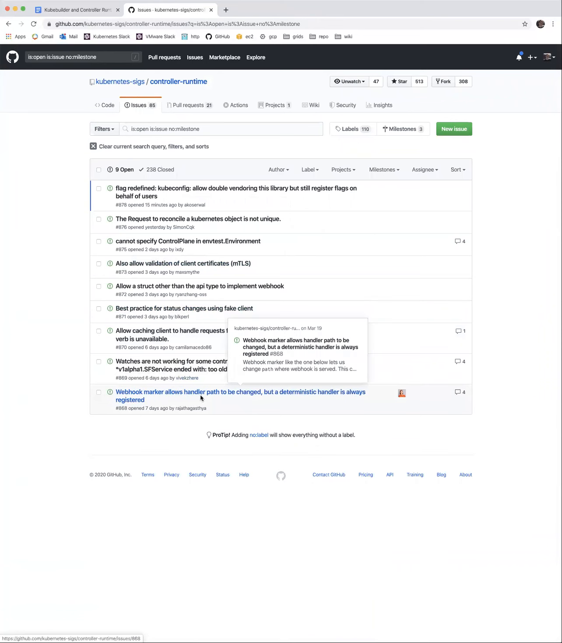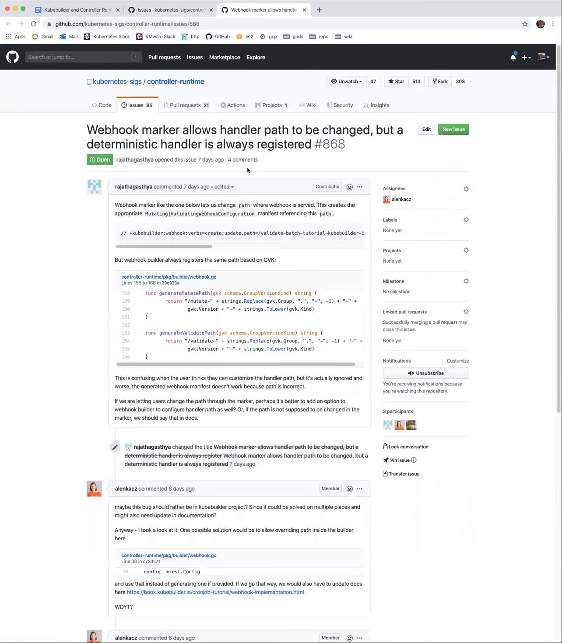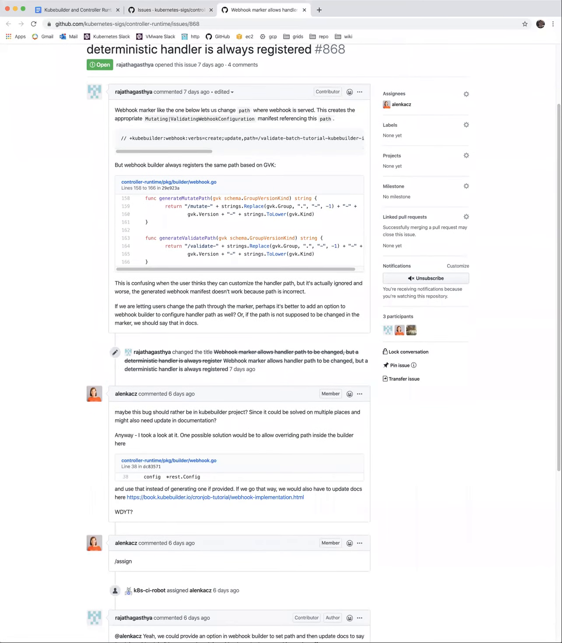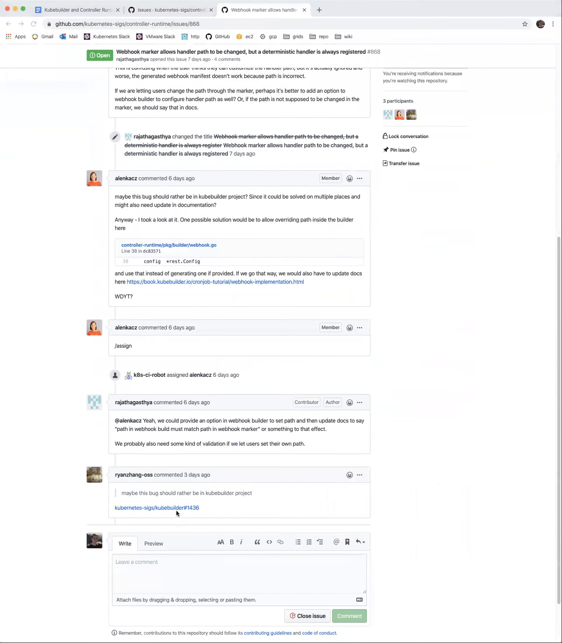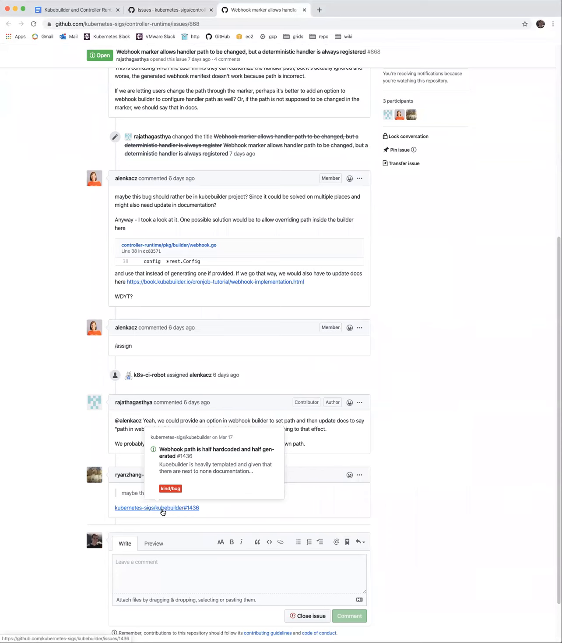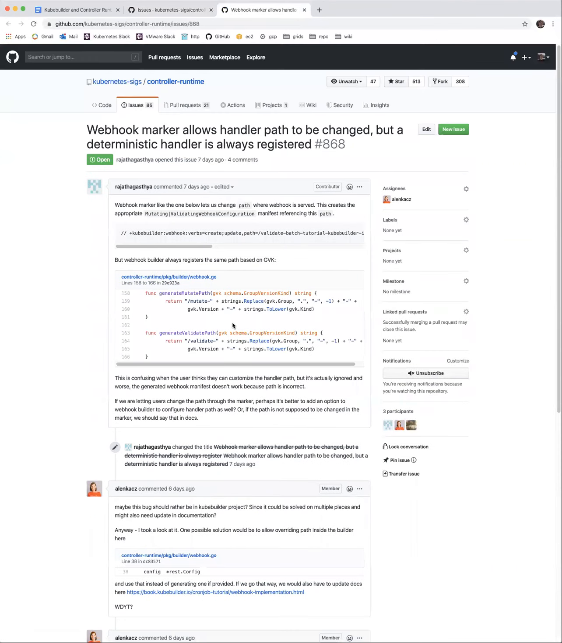Webhook marker allows handle path to be changed, but the deterministic handle is always registered. Is Elena on the call? Let's see here. I guess this is non-obvious. Oh, this is for the webhook helpers.